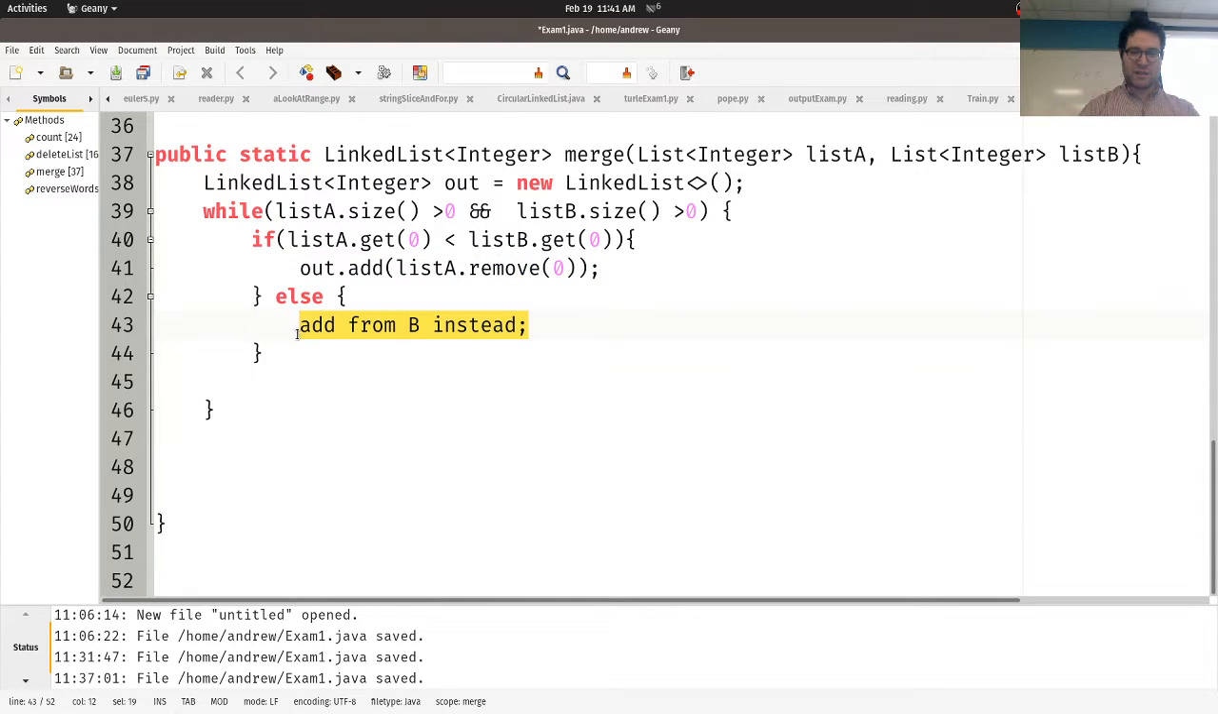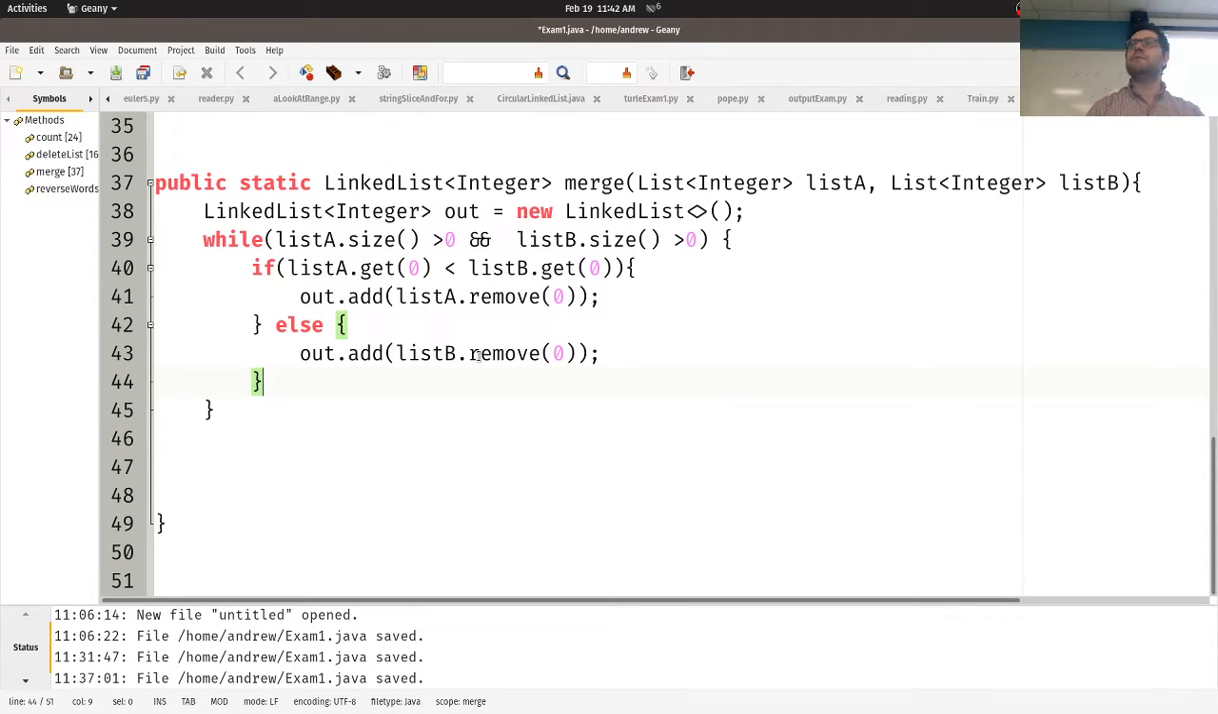So another thing you might decide to do is, no, actually, let's just do it. So list B dot remove 0, and we just keep doing that until one of them is empty, right? And then now that one of them is empty, we can do out dot add all list A, which will add everything from list A. If there's nothing left in list A, it adds nothing. Add all list B will add everything from list B.